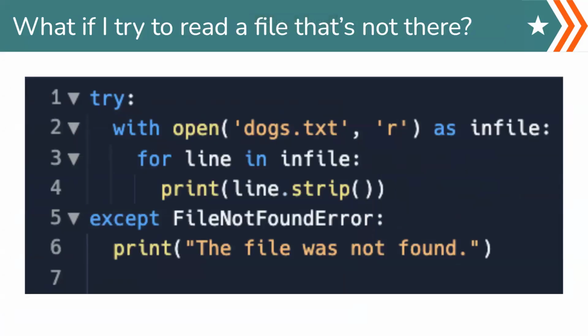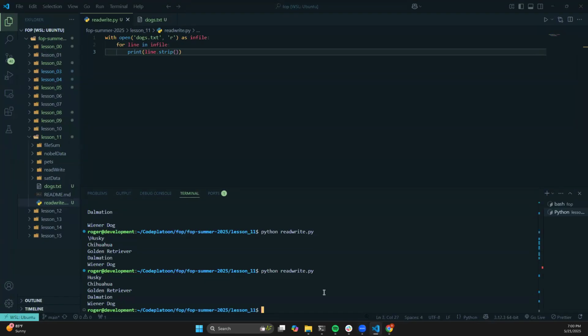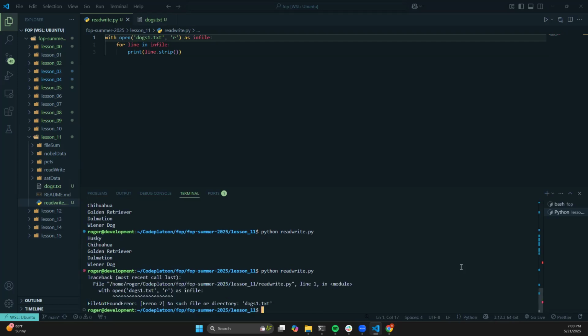What if I try to read a file that's not there? It'll throw an error and end the program. I believe so. I think the functionality is different actually. No, you're right. Yeah, it shows an error: no such file or directory. So here's the difference. If you try to read a file that does not exist, it'll throw an error. Where it doesn't throw an error is if you try to write into a file that does not exist.